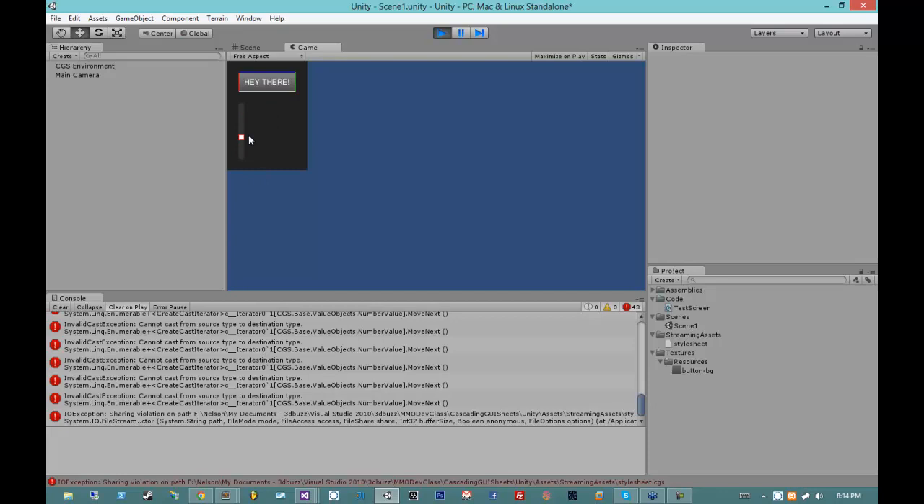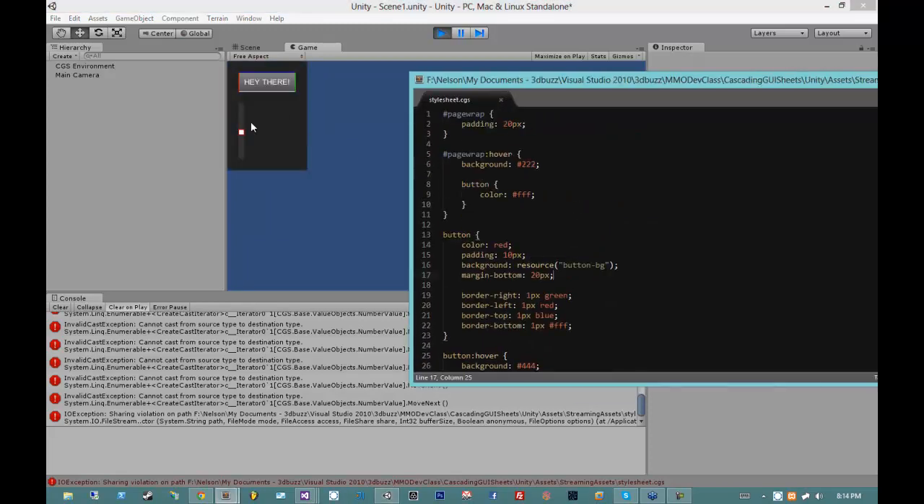All right, so that is our basic implementation for block level elements and for inline level elements, which don't behave the same way as inline elements in CSS because that concept doesn't exist inside of Unity. But the point is that it's now very straightforward to go ahead and style out our GUI.